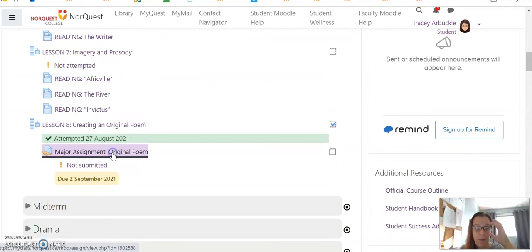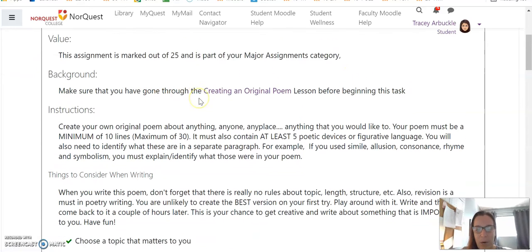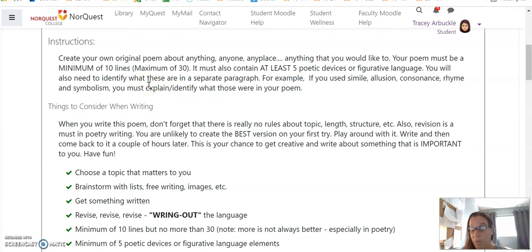Okay, and so the actual assignment here, when I go in, it's 25 marks. It's part of your major assignments category. You need to make a poem of at least 10 lines. It can be 1 stanza, 2 stanzas, 3 stanzas, up to you. They don't have to be equal numbers of lines within each stanza. You get to be as creative as you like.